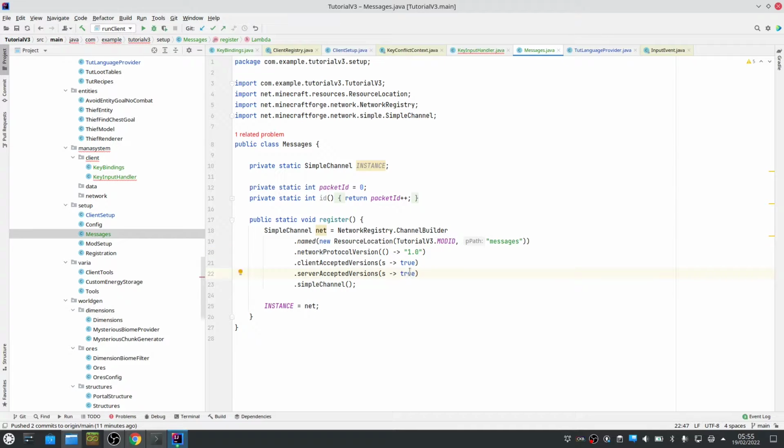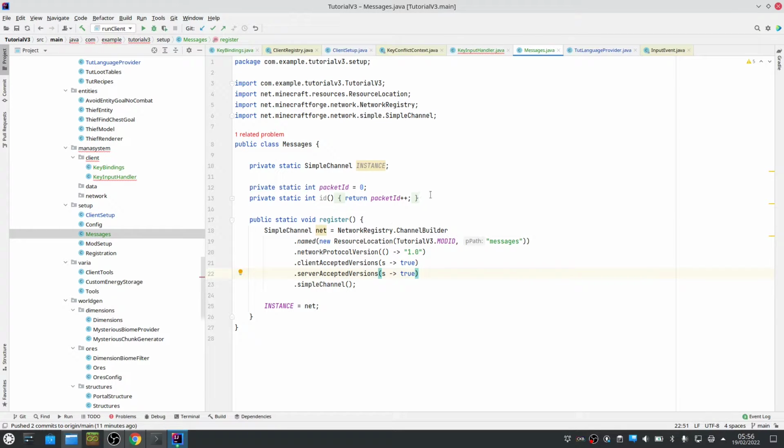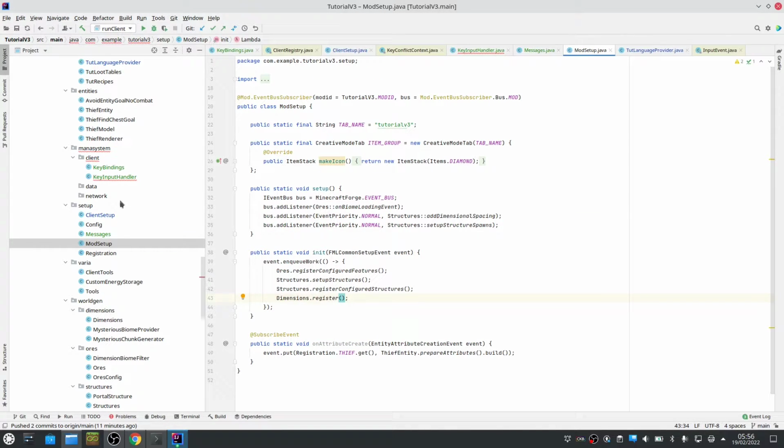Here you could check if the server side of your mod is compatible with the client side. Using this, you can, for example, make sure that you have a mod that works with older versions on the server as well, but the client can be updated, or you can make sure that it has to be exactly the same version. That's up to you how you use it. I generally leave it as this, because typically mods are the same version anyway. Okay, so we have to call this register somewhere, and that's done in mod setup.